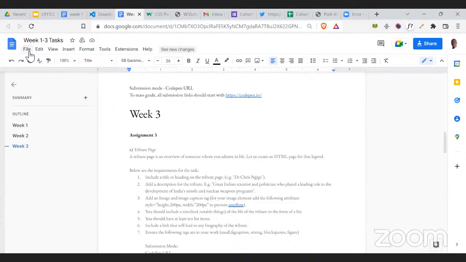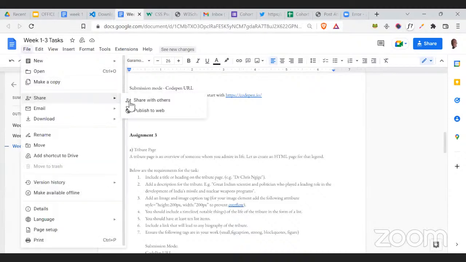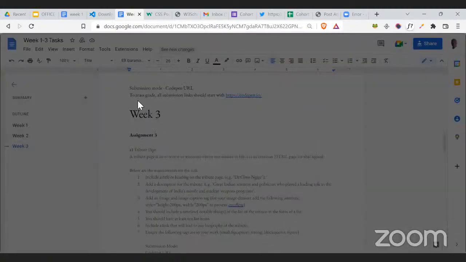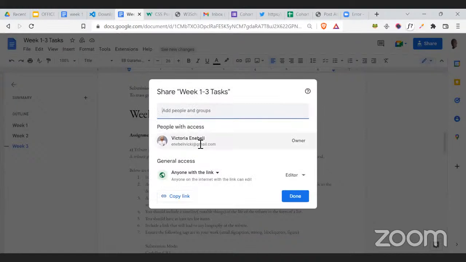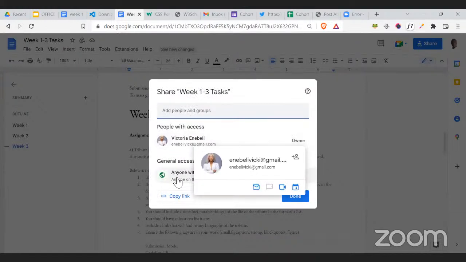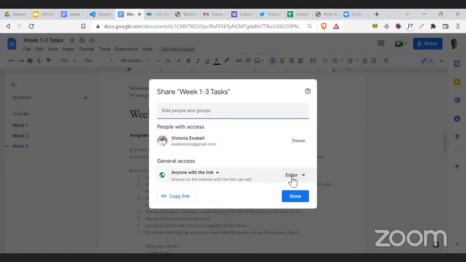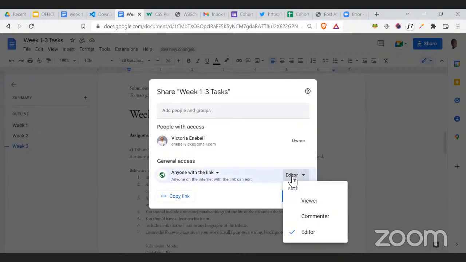If you click on this file now and you click on share, if you go to this share with others, you see something like this. This will display that you are the owner. Now you must click on general access and make it either viewer or editor. I will advise you to put it as viewer so that you'll be sure that nobody edits your work or makes changes.